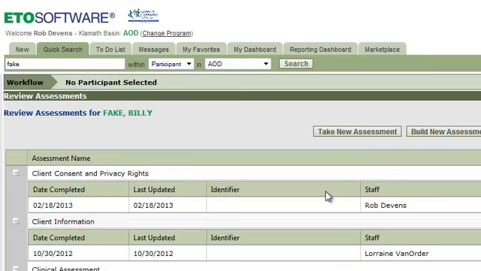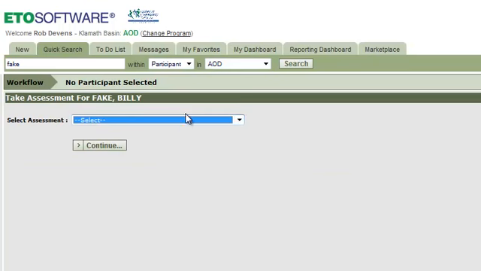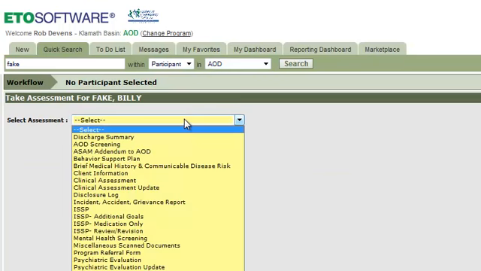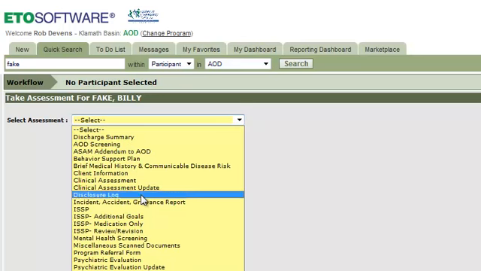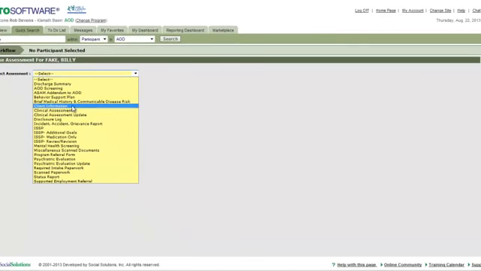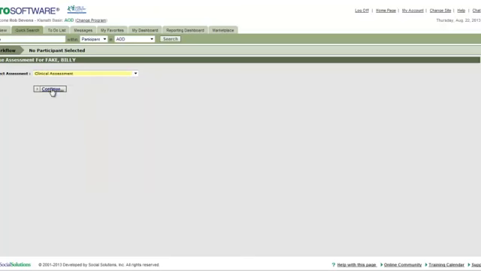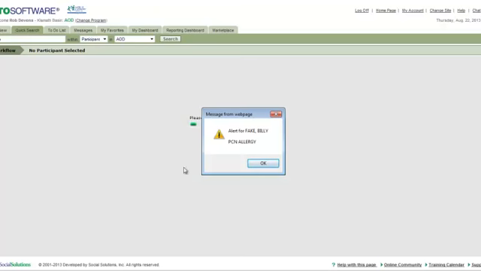Let's assume I want to do a new assessment. So I will click Take New Assessment. When I click here, I have a number of possible assessments that I can do. Again, remember, assessment doesn't mean just simply a clinical assessment. But for this example, I'm going to choose the clinical assessment. Psychiatric evaluation is very similar, but let's choose the clinical assessment and click Continue.